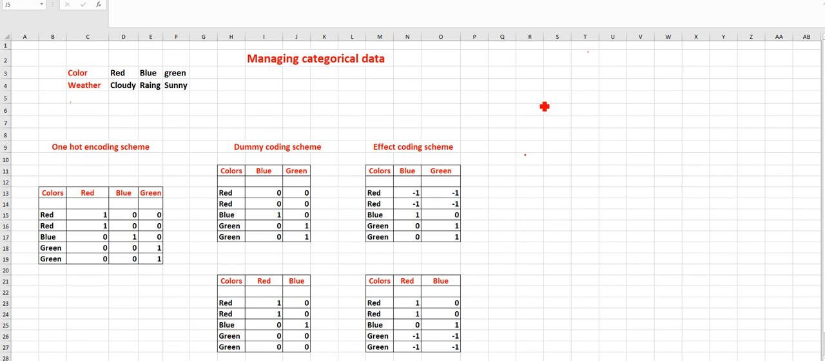In this lesson, we will discuss how to manage categorical data. Sometimes in our project, we have categorical data. So here I will explain to you how we handle the categorical data. See what is the meaning of categories.